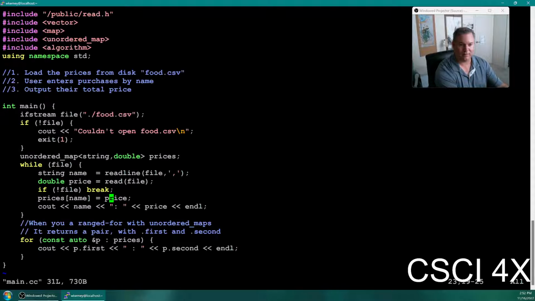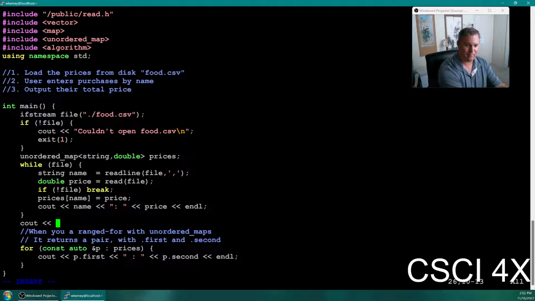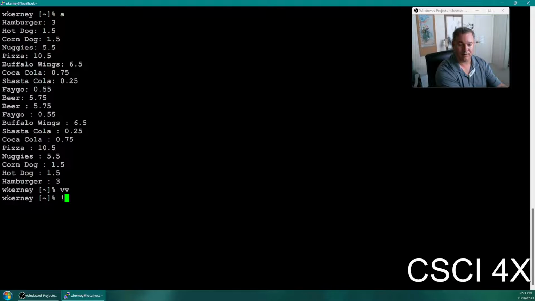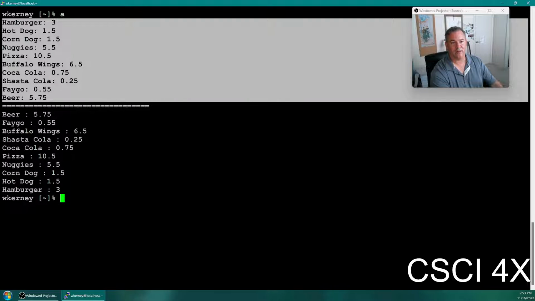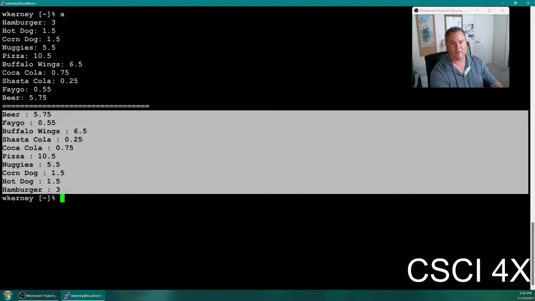And okay, we need to get a break in here somewhere. Okay, so this is what we read from the file: hamburger, hot dog, corn dog, and then this is what the unordered map has in it: beer, Faygo, Buffalo Wings, Shasta Cola, Coca-Cola, nuggies, corn. You see how they're not in any particular order? It's not alphabetical. It's not reverse order. It's unordered. There's no particular order to it.